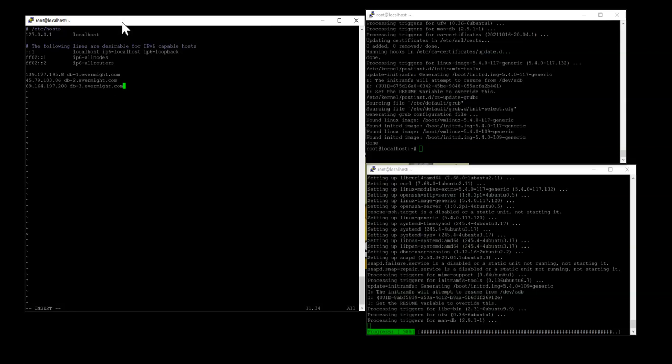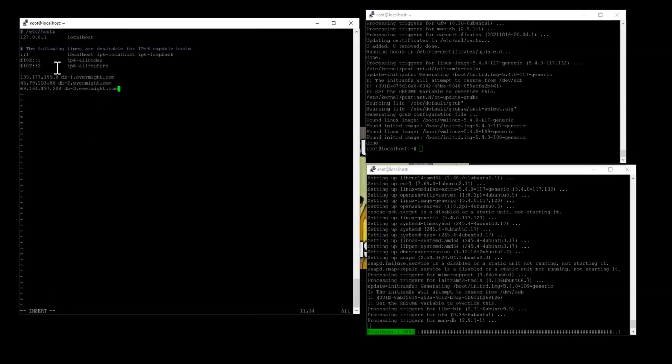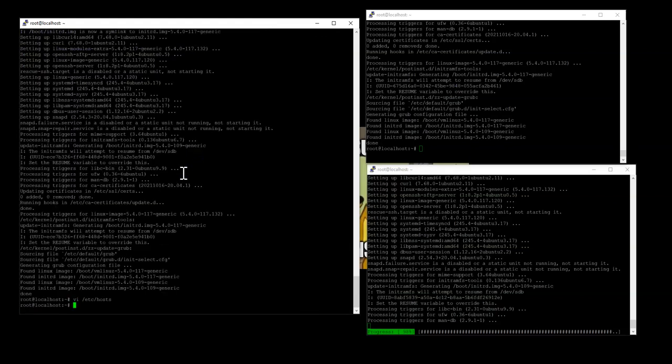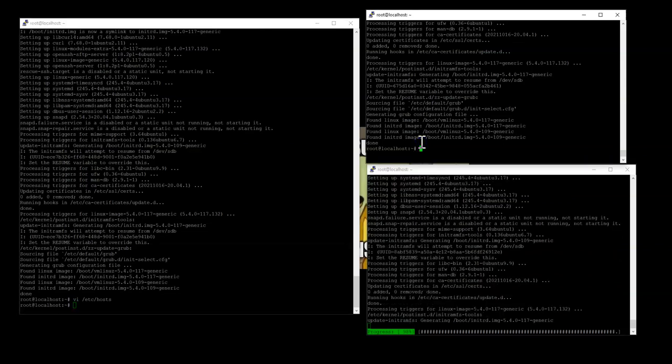db1-1.evermind.com, that'll map to this server. This URL is going to map to this server, and this URL is going to map to this server. So I'm just going to save that. That way I don't have to type in IP addresses. I just type in the fully qualified domain name and it'll reference those servers. So I'm going to do the same thing over here.